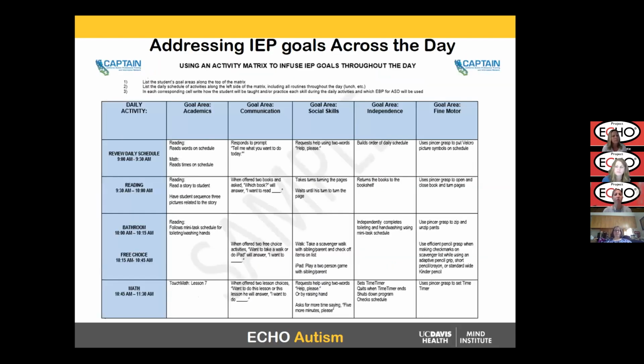So let's take a look at this example of just a sample activity matrix. We can see on the left-hand side, the first thing we're going to do in the day is review the daily schedule. And we have the time set for 9 to 9:30. And you might say, wow, that's 30 minutes. That's a really long time. However, it's just a sufficient amount of time for us to infuse our IEP goals.